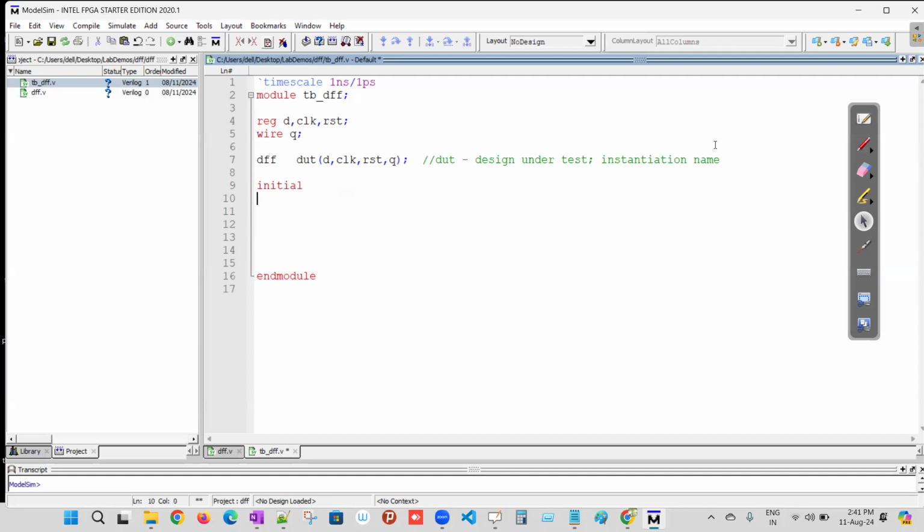Here I am going to have multiple statements, so begin and end is required. In this initial block, if I want to display on the console, I have to use the $monitor system task, open the parenthesis, close the parenthesis, and end with a semicolon. Inside the parenthesis, in double quotes, write what you want to display.